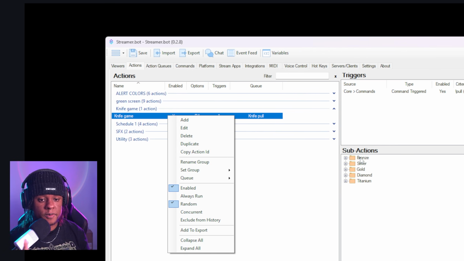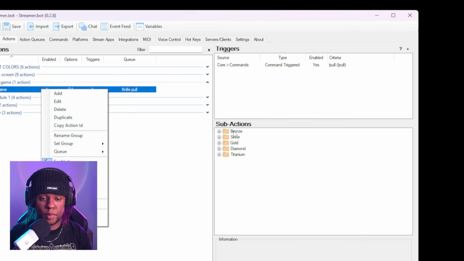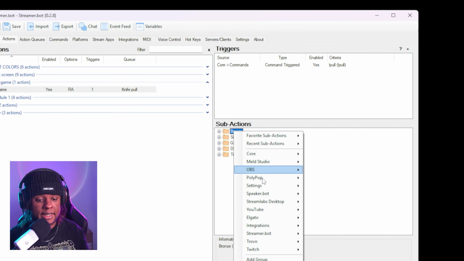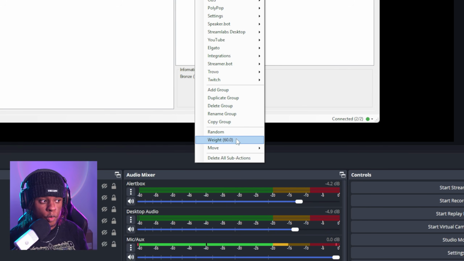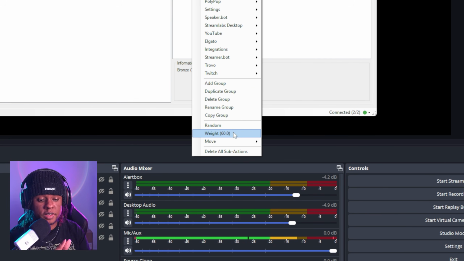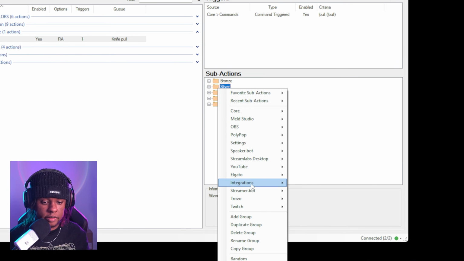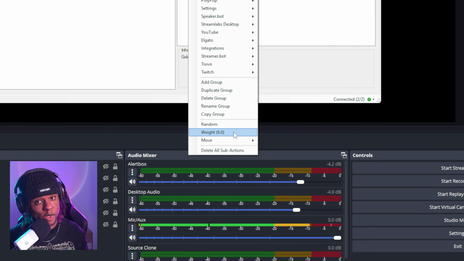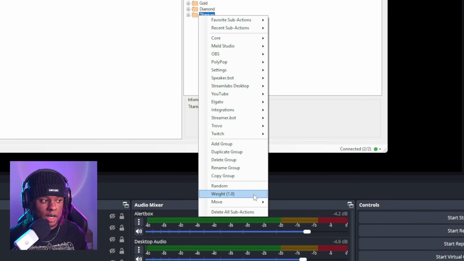Okay, very important. Now, how do we determine how often those groups will show up or the chances of one specific group being played or triggered? You right click on the group and then you set the weight, and that is a percentage. So weight 60 is for bronze. So you have a 60% chance of pulling bronze every time. For silver, 30. Now gold, we're getting in the rare territory, it's 6. Diamond is a 3%. And titanium, you guessed it, 1% chance.